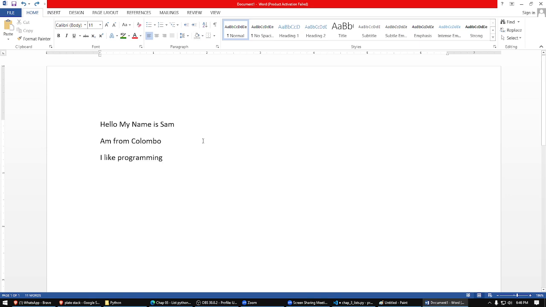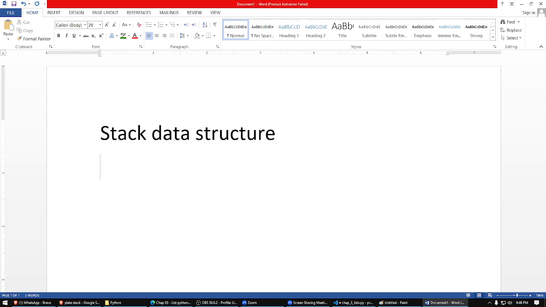So therefore they are using a stack data structure internally to do this work, right? Simply, that's a pretty good example that you can understand where a stack is used. So a stack is a data structure.